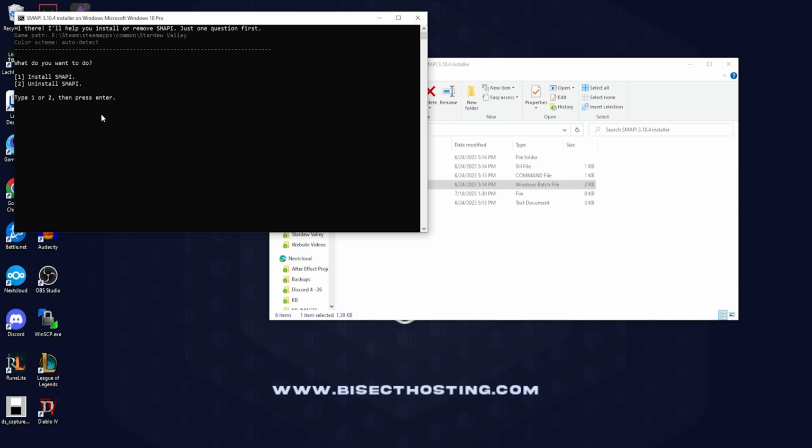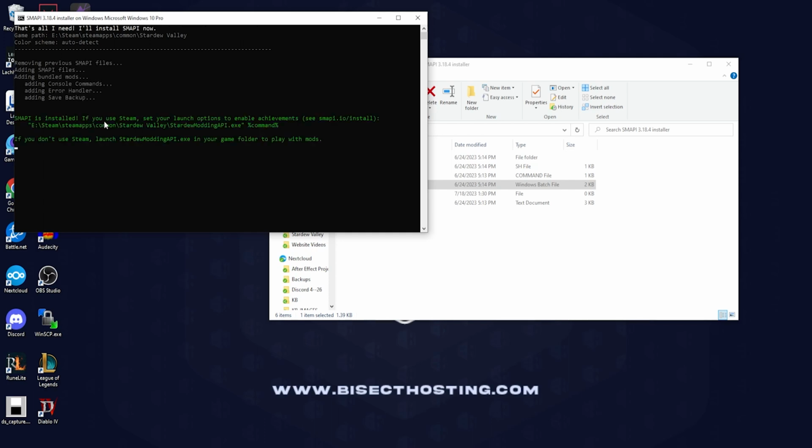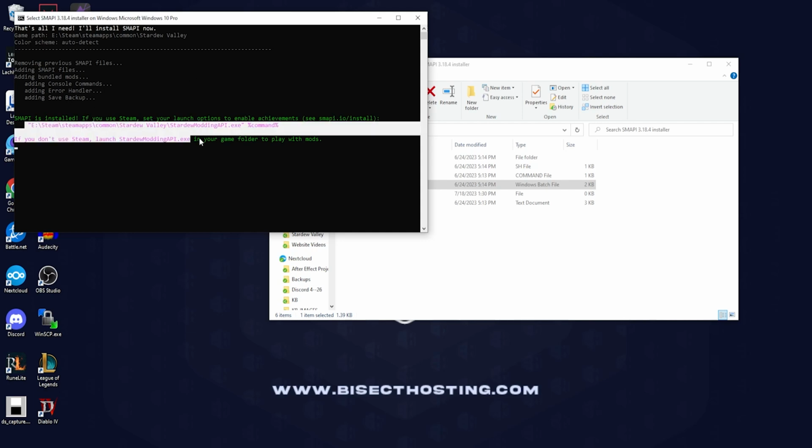And then it'll ask, what do you want to do, uninstall or install? We're going to choose one to install and then click enter again. This will then install Smapi, and you're going to copy the line under where it says Smapi is installed. You're going to copy the entire line, including the percent at the end and the parentheses at the beginning.